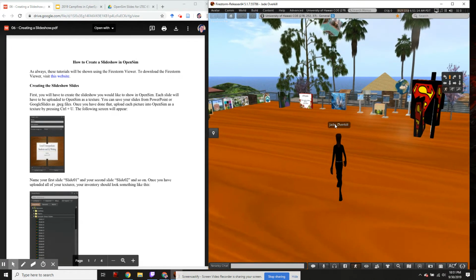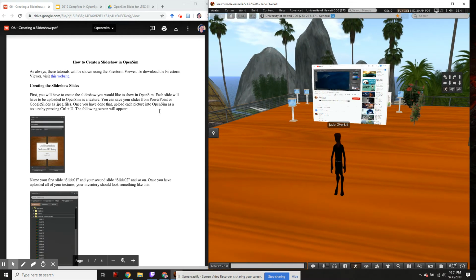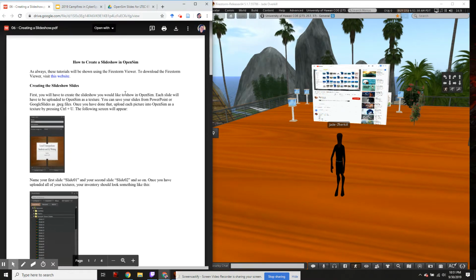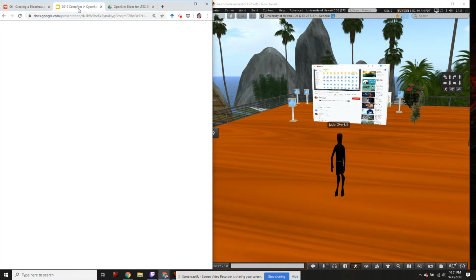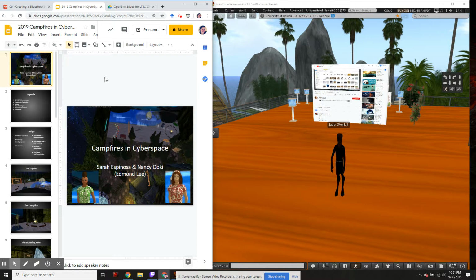Before we actually do any building, you're going to have to do some prep work to make your slideshow. So first, make sure you have your PDF. Okay, so here's your PDF for how to create a slideshow in OpenSim. You can get that on Canvas. Then you're going to need to have a slideshow. You can either use a PowerPoint you already have or Google Slides. I'm using a Google Slide presentation that was created for a presentation we did last year called Campfires in Cyberspace.